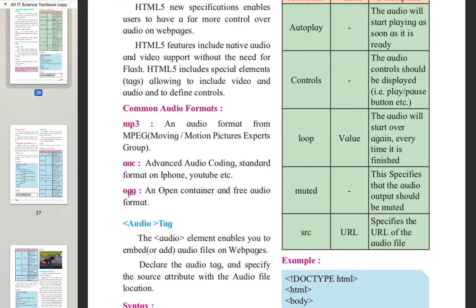If you remember, we had used the image file. We had inserted pictures in our practicals. So for images we have .jpeg, .jpg, these file extensions. Similarly, for audio files you will have these file extensions: .mp3, .aac or .ogg.